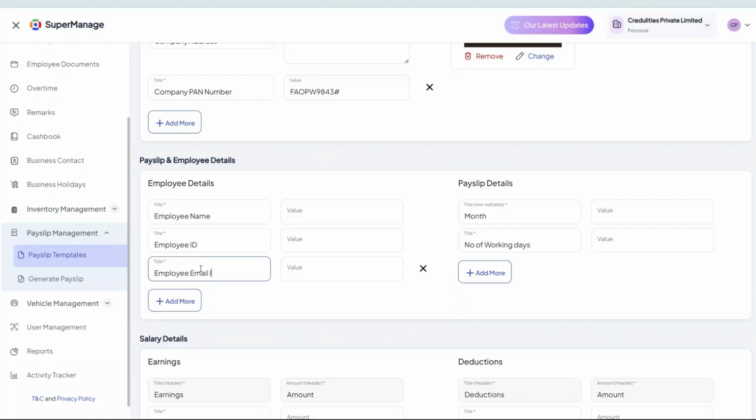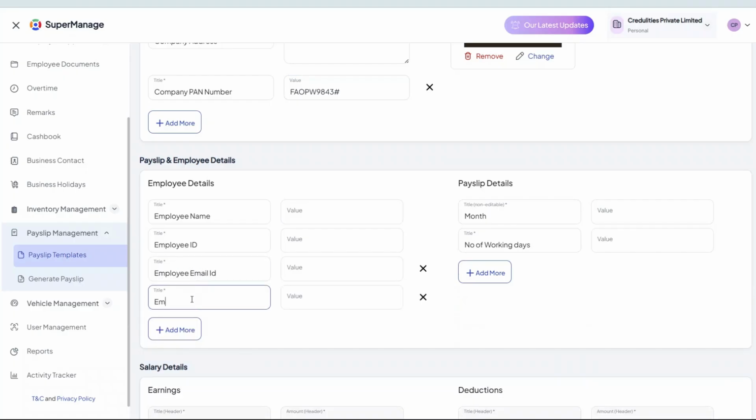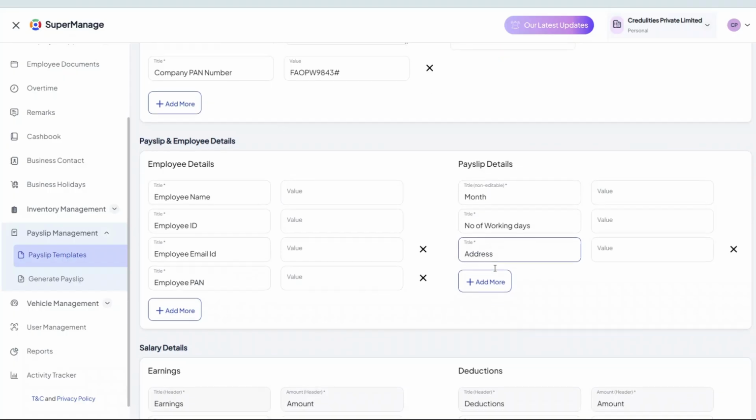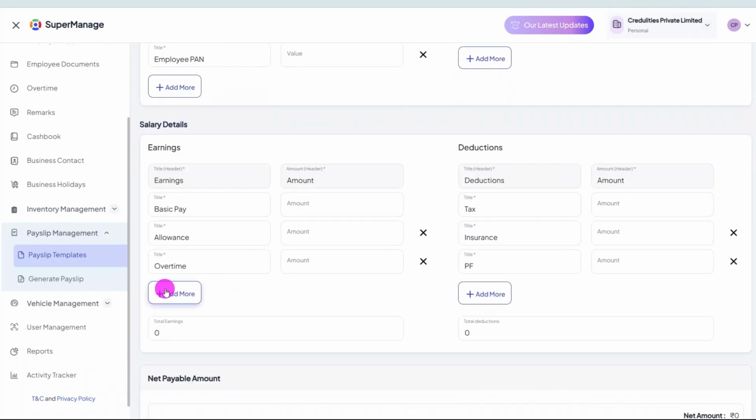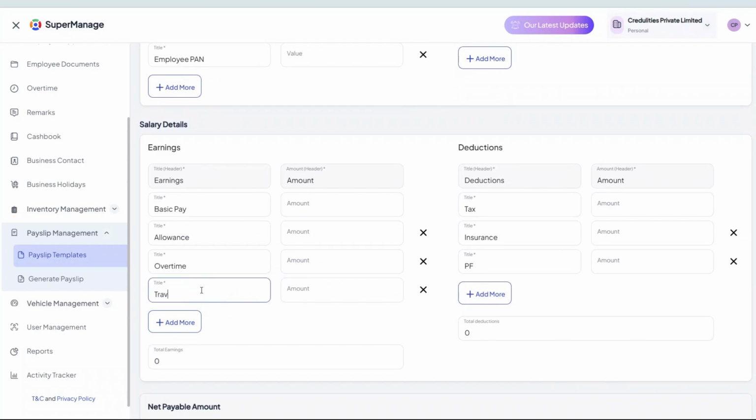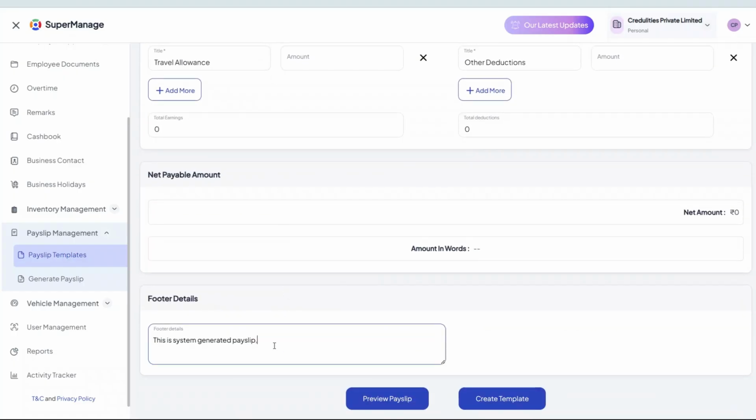We can do the same for payslip details. Here too, we can add custom fields by clicking on Add More. Next, let's move to the salary section. Click on Add More to include a custom salary field. We'll repeat the same process for the deduction section. You can also customize the footer details as per your requirements.